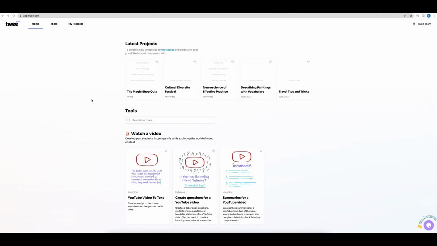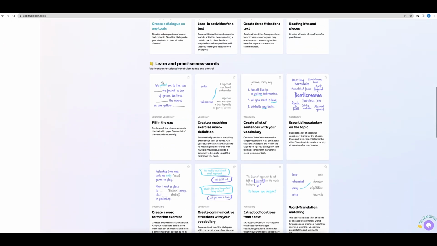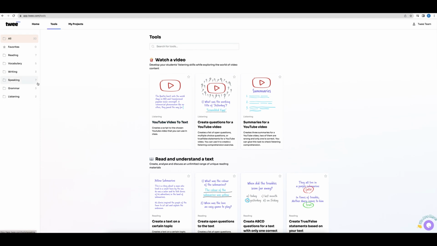Let's go. When you log into Twee, you will see 3 tabs at the top. Click on Tools and you will see a selection of different exercises conveniently arranged into different groups. You can see the same exercises on the left side of the screen right here, arranged into different folders corresponding to language skills. Note that there is also a favorites folder where you can add your favorite tools.